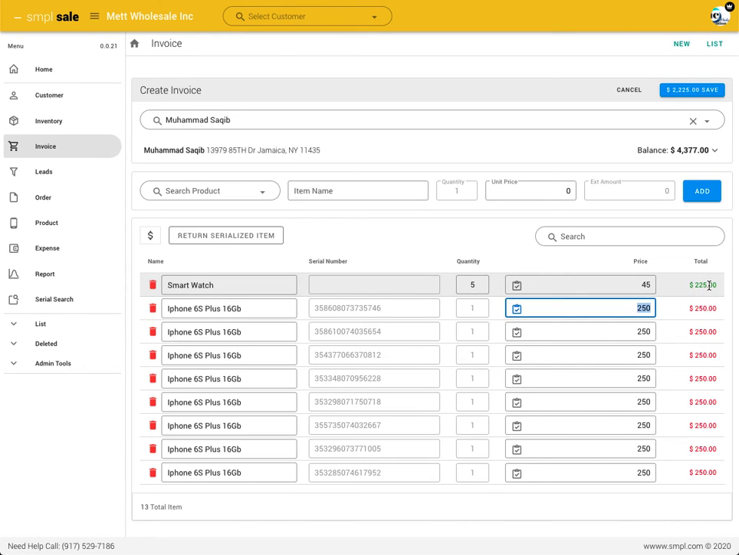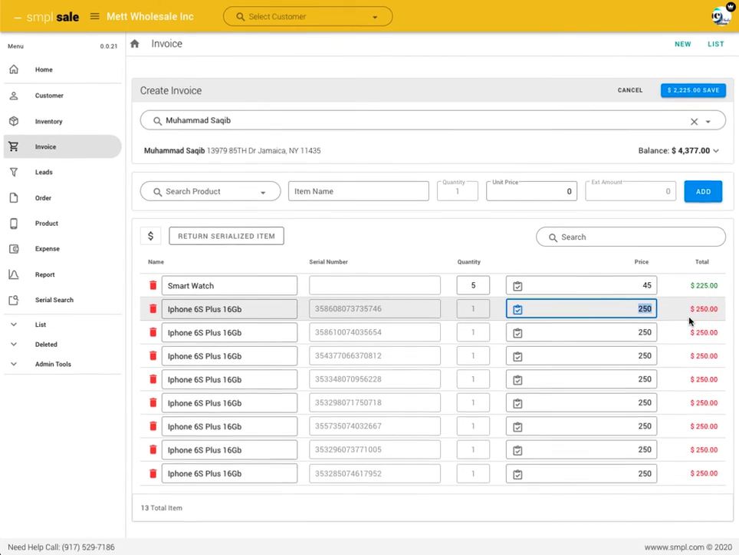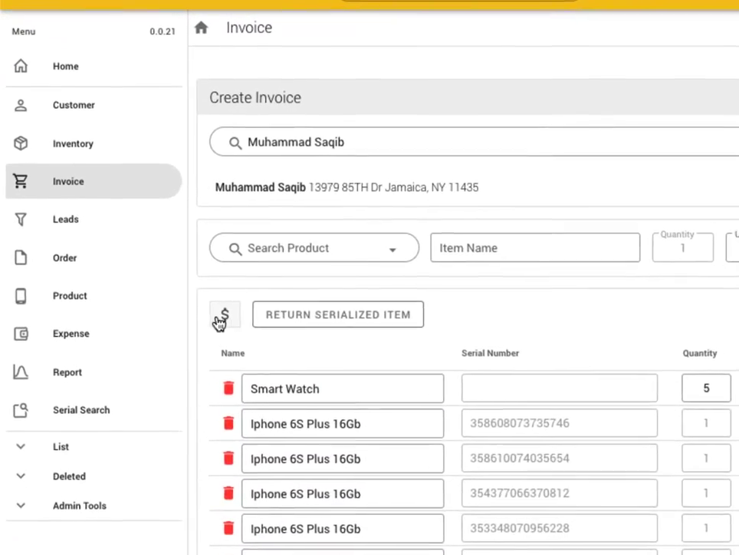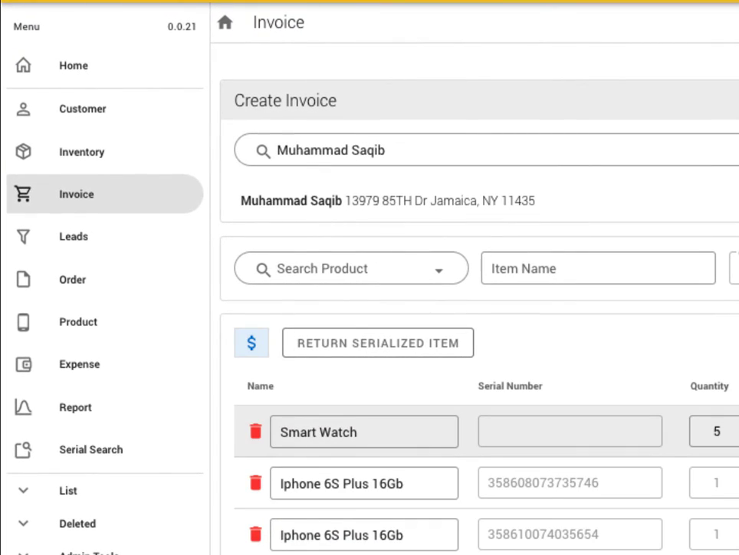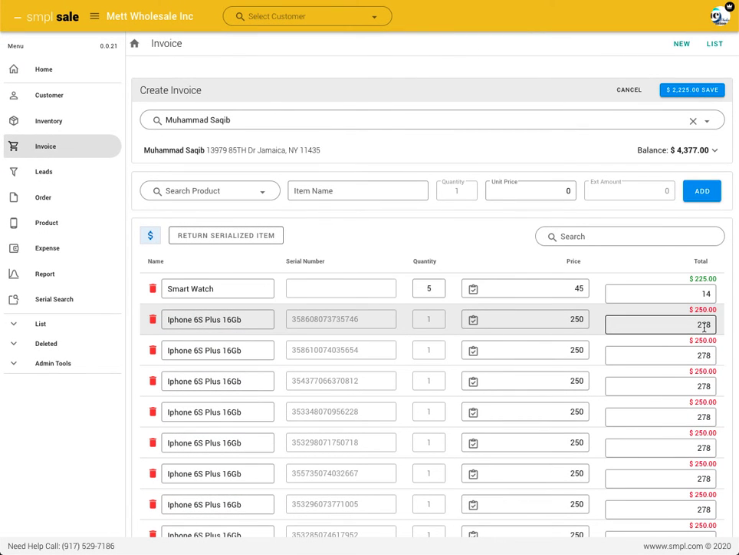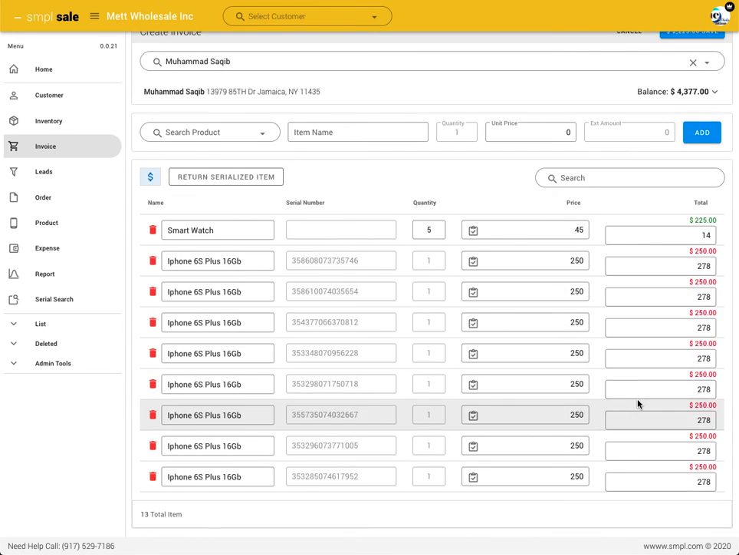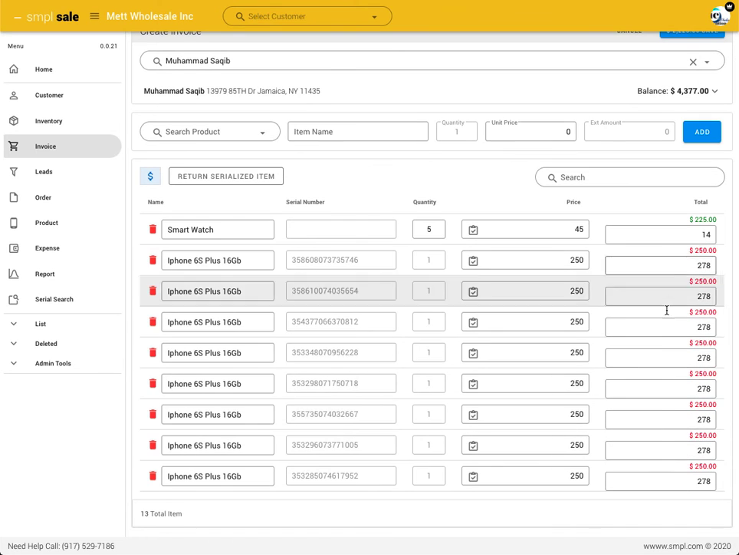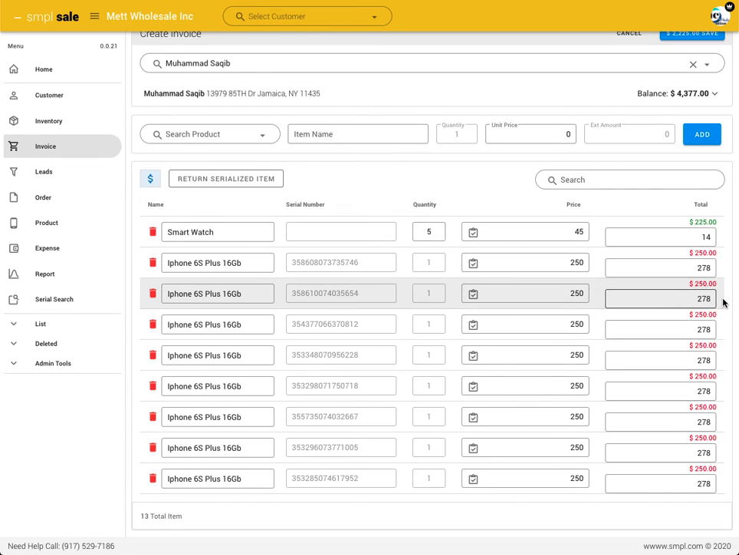Whenever it's in green, it means we are in profit, so we are making money. Whenever it turns red, it means that we're selling lower than our cost price. If you click on this $ sign button here, it will show you the cost price. So the average cost price of this product is $14 versus the cost price of this product is $78. So you want to make sure that you don't sell it for less than what it costs you. You can always change the price, or you can change the cost price on here, or you can change the selling price.